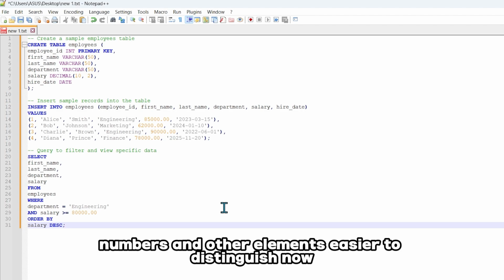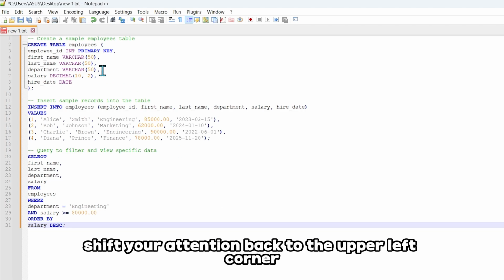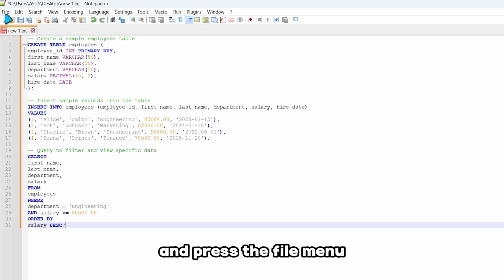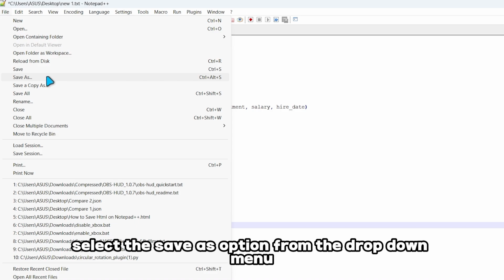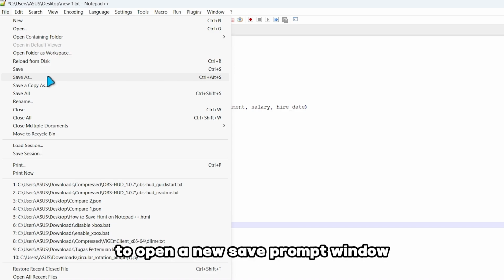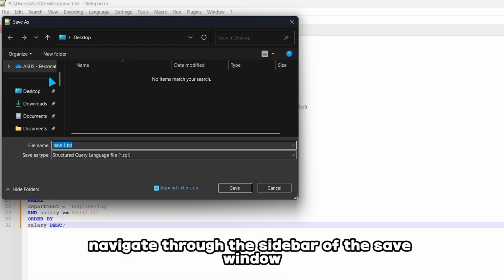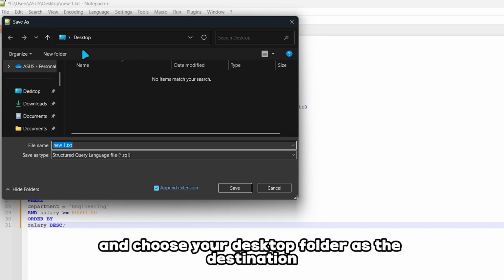to distinguish. Now shift your attention back to the upper left corner and press the File menu. Select the Save As option from the drop-down menu to open a new Save Prompt window. Navigate through the sidebar of the Save window and choose your desktop folder as the destination.